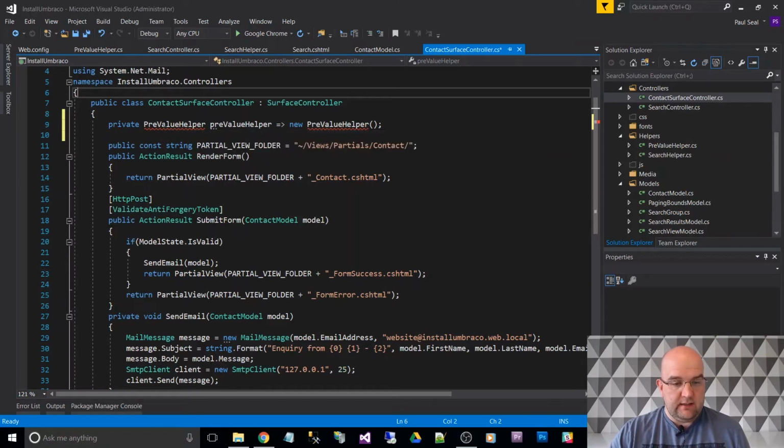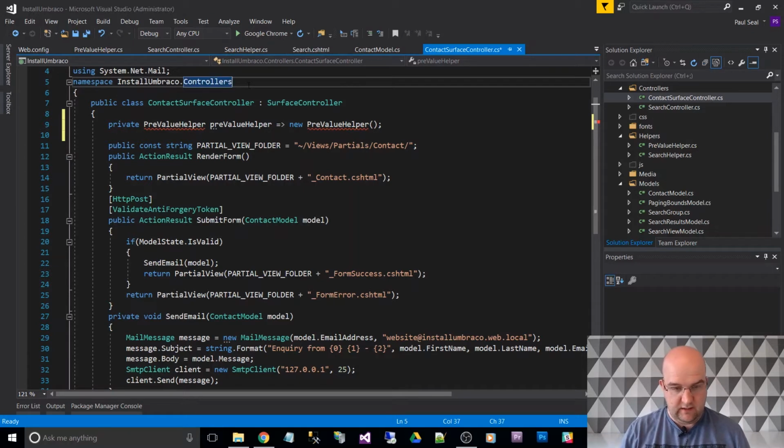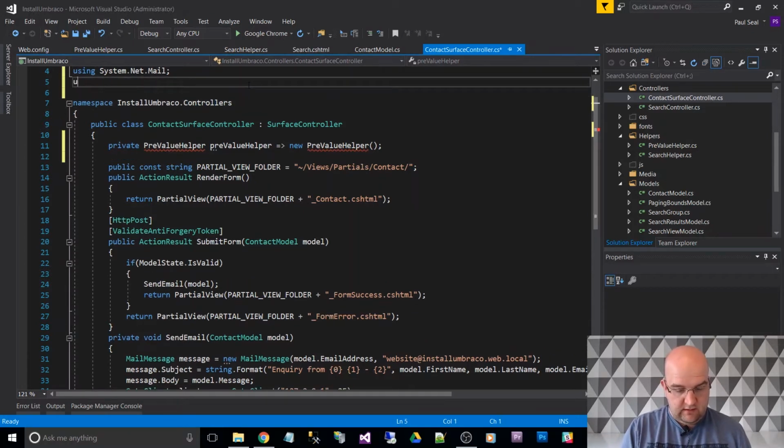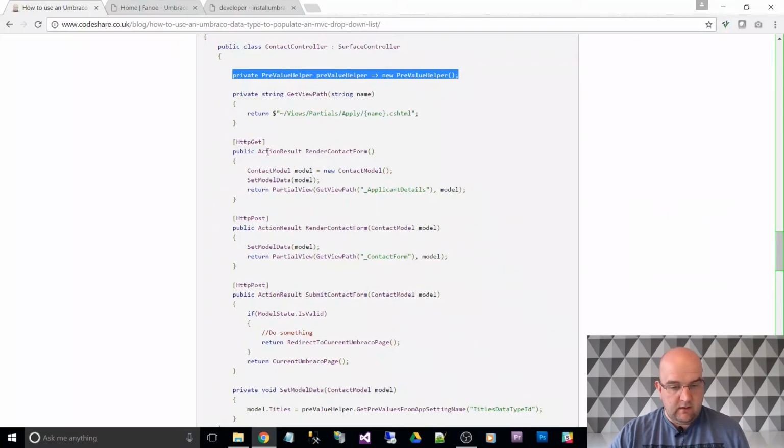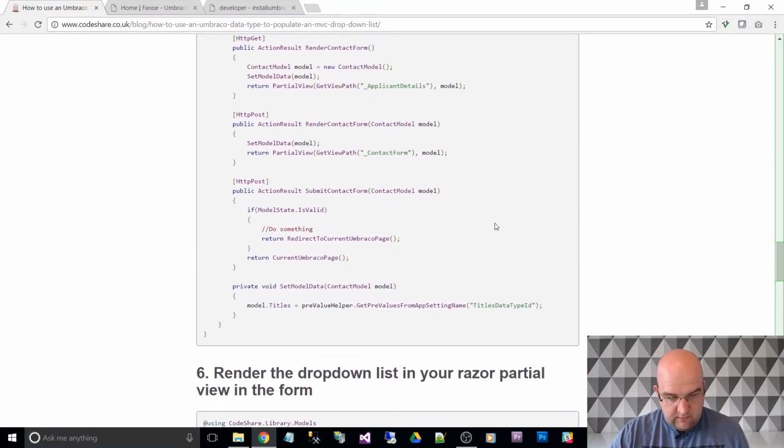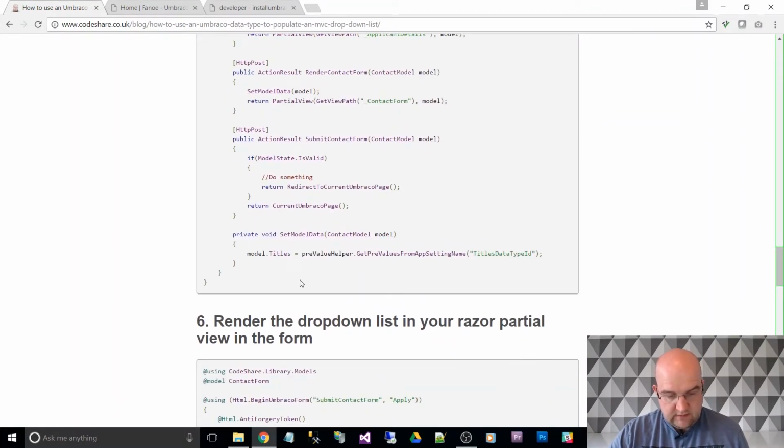This is moaning now because I don't have the pre-value helper referenced. So if I just go to using install umbraco is my namespace dot helpers, and then that takes away the complaint there. Next thing I need to do is go to the part where it gets the model, a set model data, right? So I just need this line here.